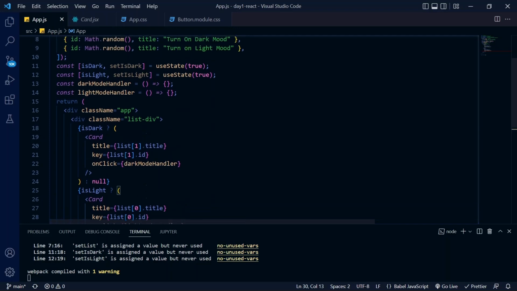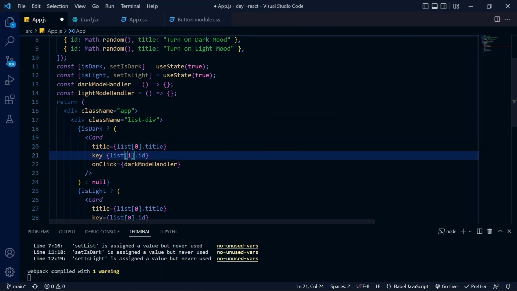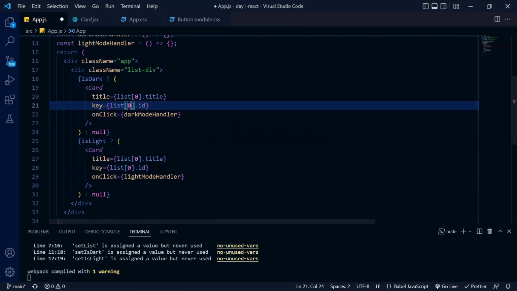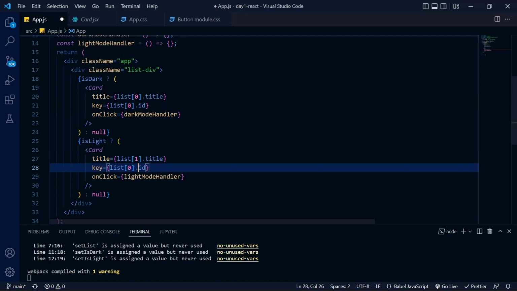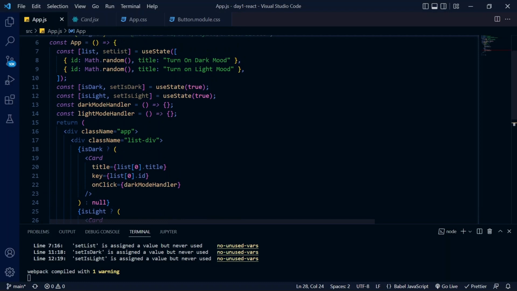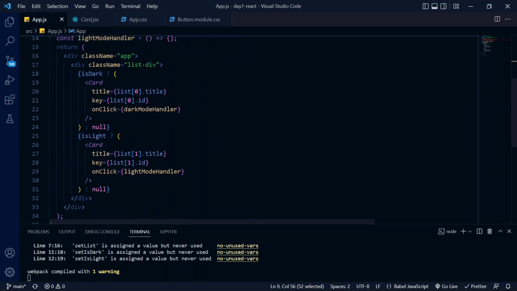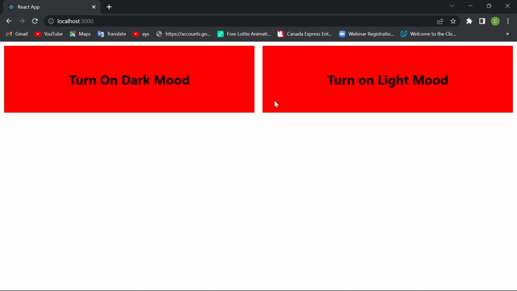It's dark and it has one. I think I made a mistake. This is meant to be 0 and this is meant to be 1. So all I'm doing here is tapping into the list array, which is this list array. The first item is at 0, the second one is at 1. If you know JavaScript, this should not be confusing to you. So if we go back to the code, you can see turn on dark mode and turn on light mode.